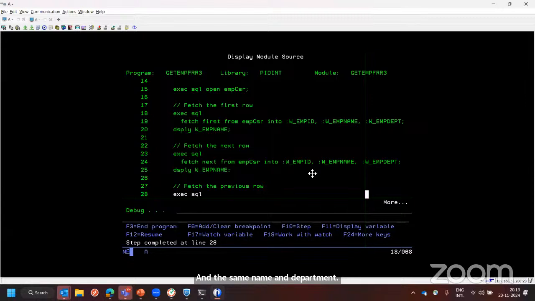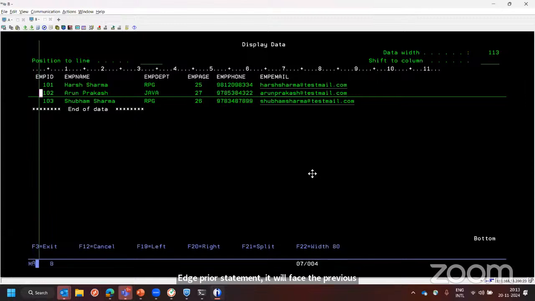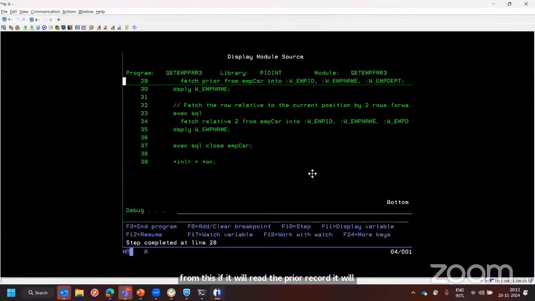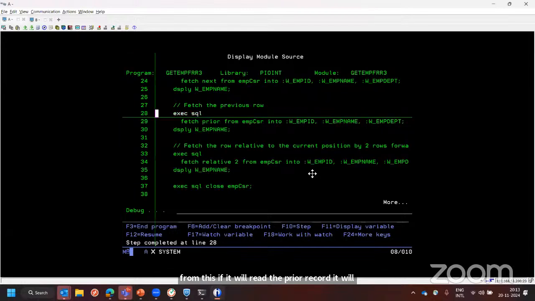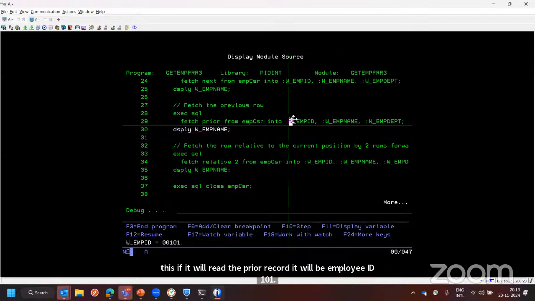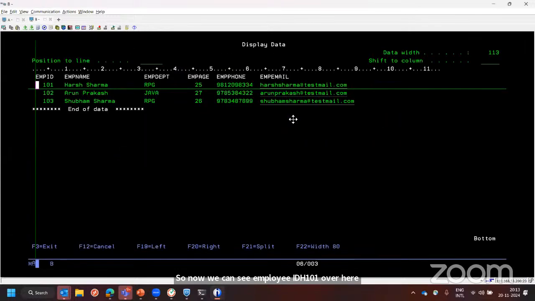Then we have the FETCH PRIOR statement. It will fetch the previous record. Now we are on employee ID 102. From this, if it reads the prior record, it will be employee ID 101. So now we can see the employee ID is 101 over here.